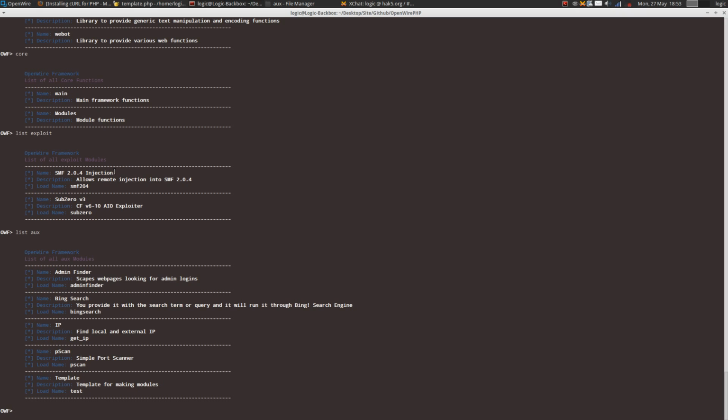Something that I've been trying to do for a while, just trying to get a good proof of concept, and that's what I came up with. The Sub-Zero, if anybody follows the news, Hack the Planet actually released a project called Sub-Zero version 2, which allowed you to exploit Cold Fusion version 10 with a password hash, or 9, I believe, with the local file inclusion.